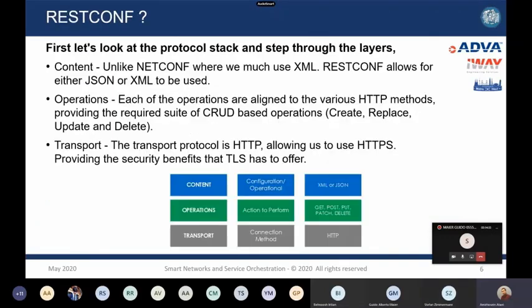And after that, what is RESTCONF? For RESTCONF, first, let's look at the protocol stack and step through the layers. RESTCONF consists of three layers: the content, operation, and transport. The content layer, unlike NETCONF, does not very much use XML only. In NETCONF, we use XML format, and RESTCONF allows for either JSON or XML to be used.